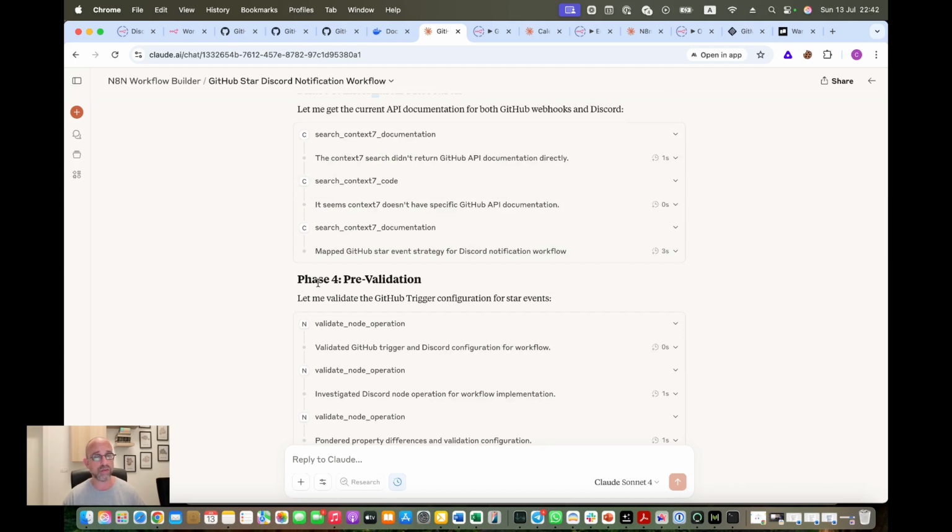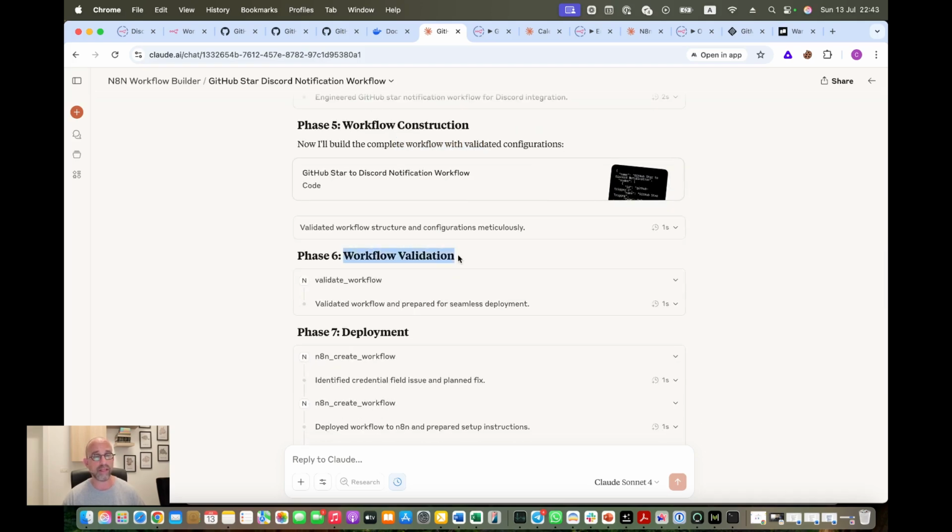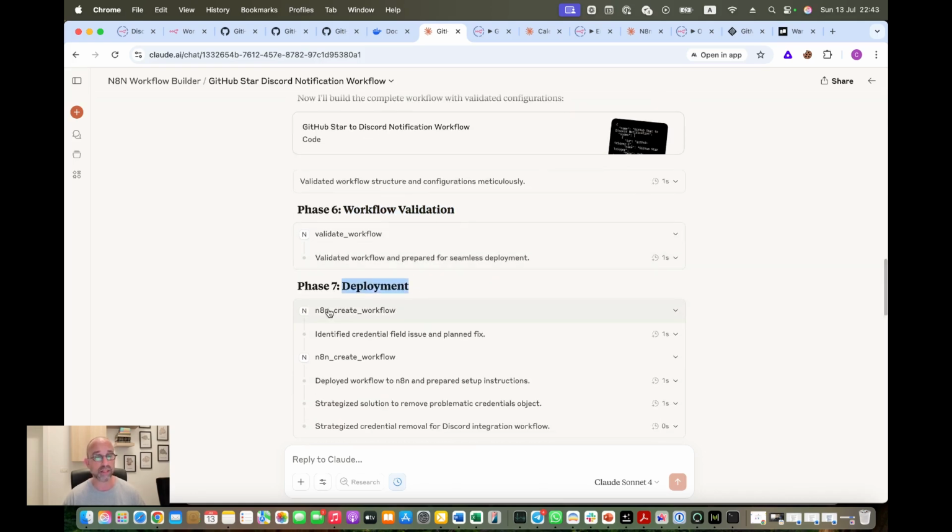Then it goes through phase four, where it does a pre-validation before it builds the workflow. Then in phase five, it constructs the workflow. So it's starting to build the complete workflow. And then from there, it validates once again. And once it validates that everything is okay, it goes through deployment, creating the workflow on N8N.